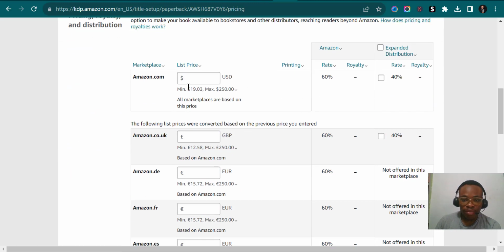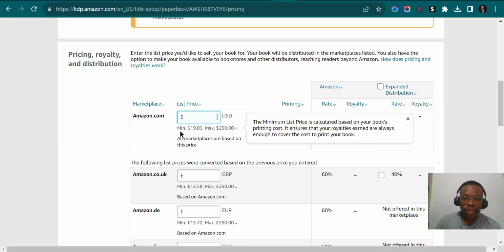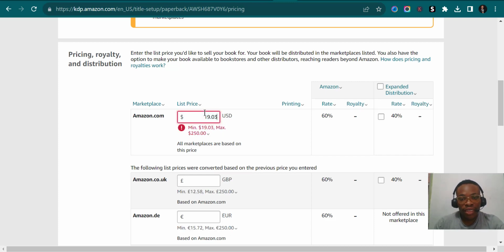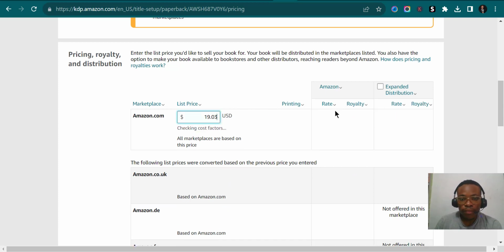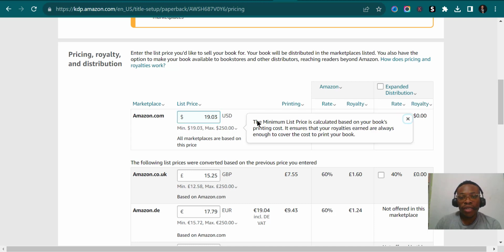And then for how much we can price this book, they've given us a minimum of 19.03 and then a maximum of 250. So if you put 19.03 like this just for test, you see that you will not get any royalty at all. Why? Because you see, royalty is zero. Amazon has to take their cost of printing and also take a share.